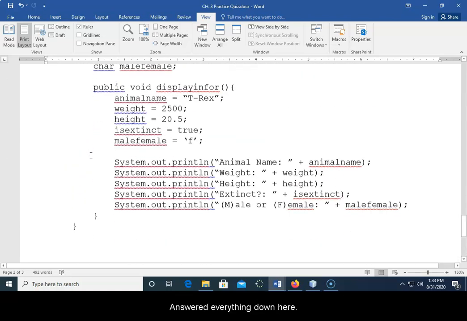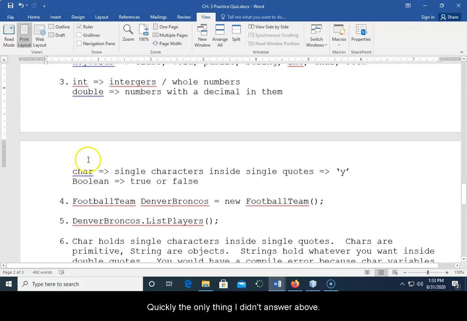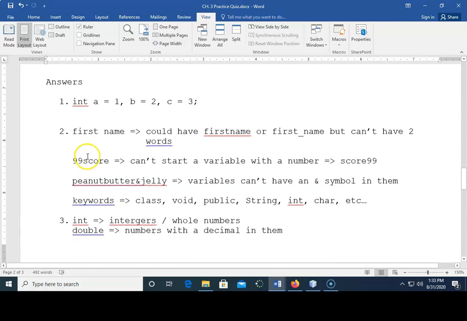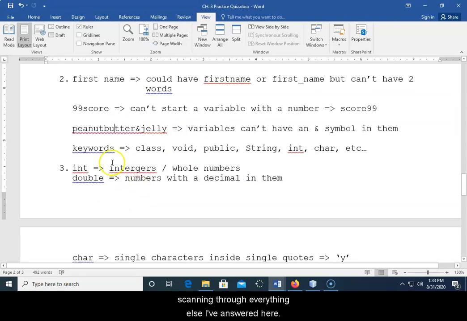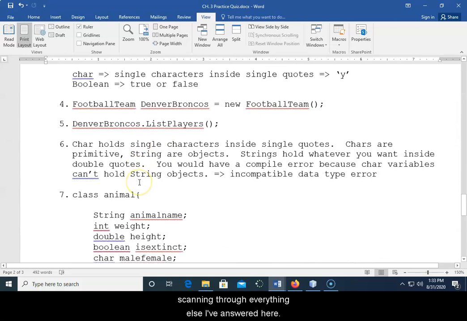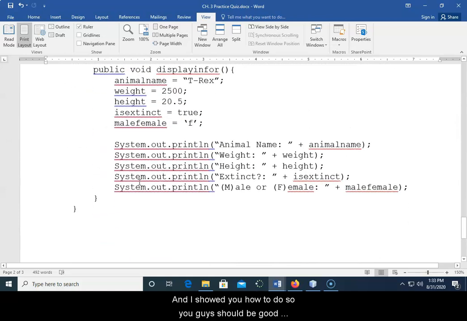Notice I answered everything down here. Quickly, the only thing I didn't answer above this is, you can't use the and symbol when you define your variables. So peanut butter and jelly, that would be illegal. That's an illegal variable right there. But I'm just kind of scanning through. Everything else I've answered here, and I showed you how to do.